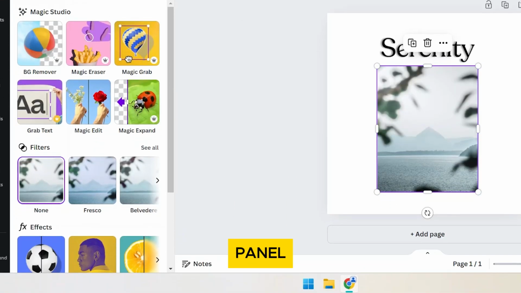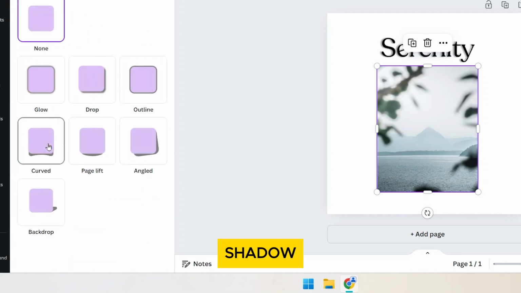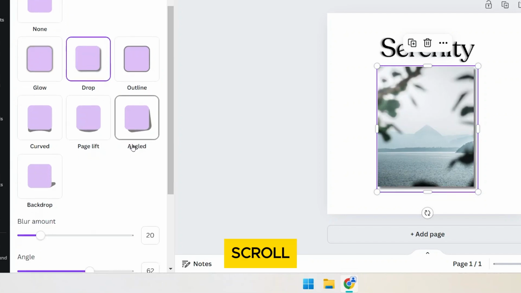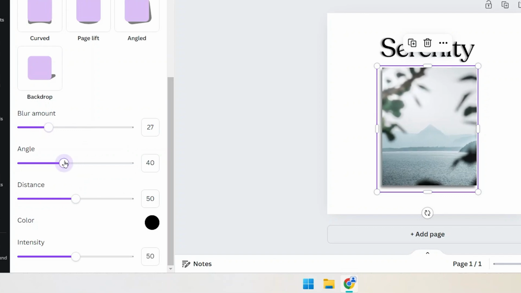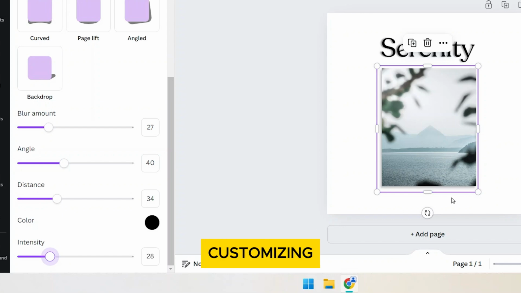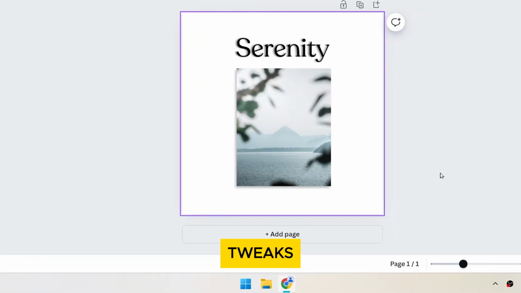Then on the left panel, look for Shadows and click on it. You'll see 7 shadow styles. Select one of the shadow styles, and then scroll down to further tweak it with these options. After selecting and customizing the shadow, click outside the image to see how the shadow looks in your design. Make any final tweaks to get the perfect shadow effect.